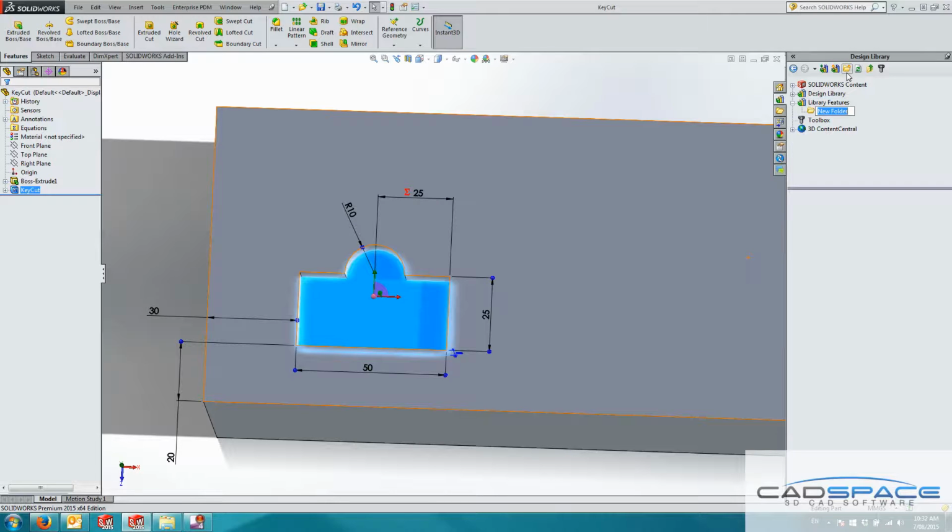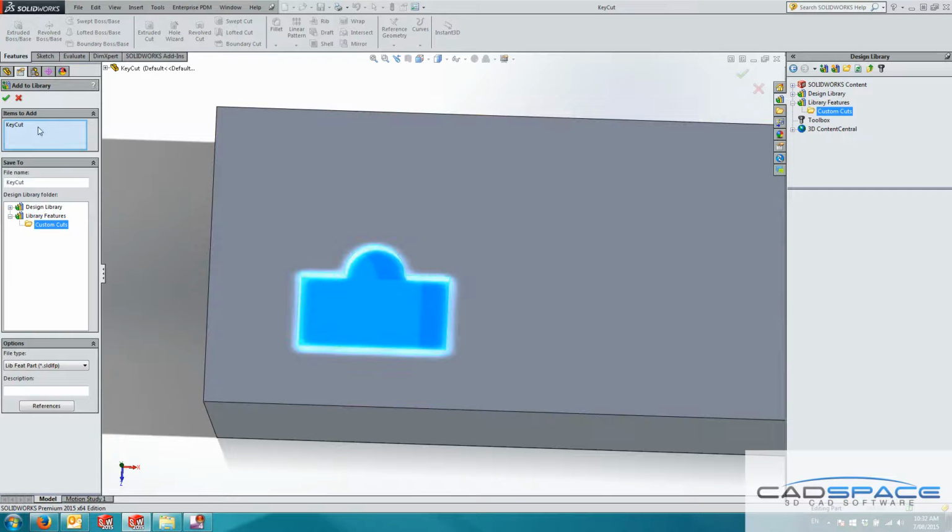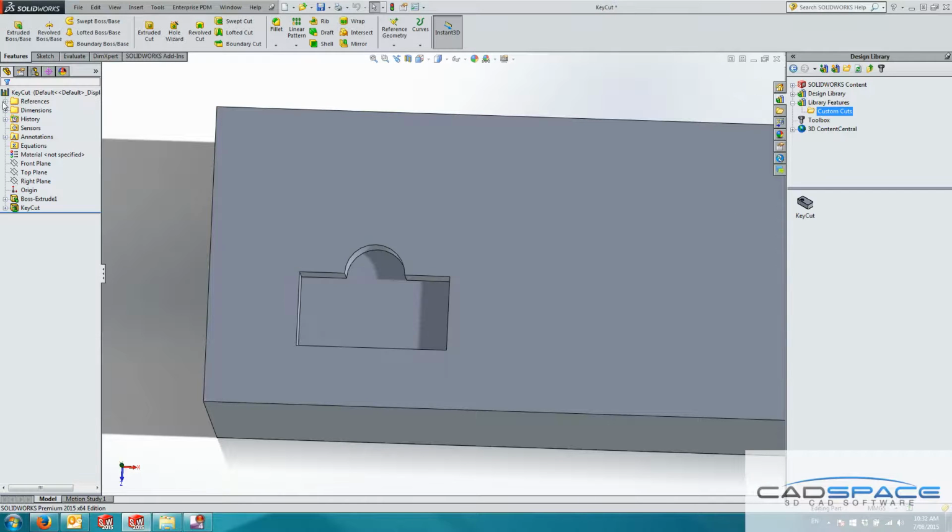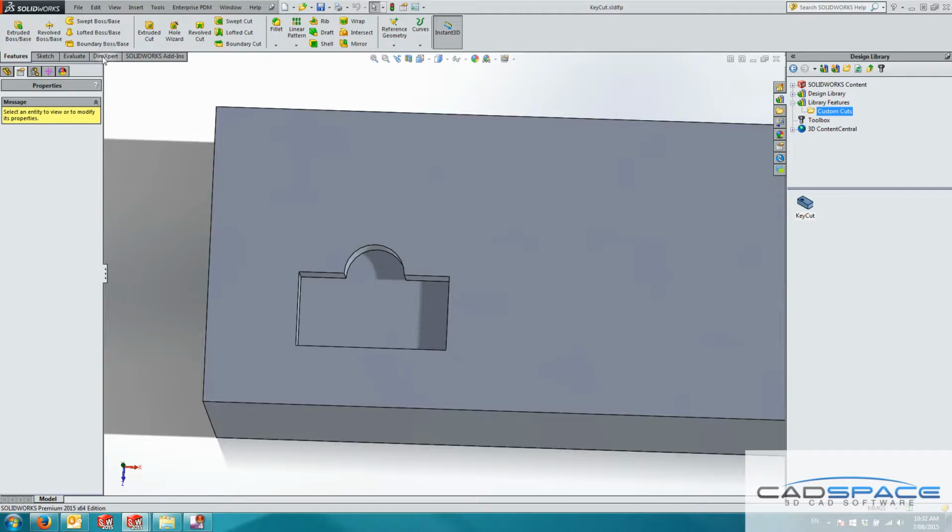Now I want to add another customized folder and call it custom cuts, because the extruded cut features are going to be under this folder. Now I can drag this feature, which is called keycut, to here under my design library, and it asks me about the feature and the name of this library feature. If I hit OK, as you can see, there's a feature here called keycut with SLDFPRT, which is SolidWorks feature library part. If I double click on that, you can see this file is opened.